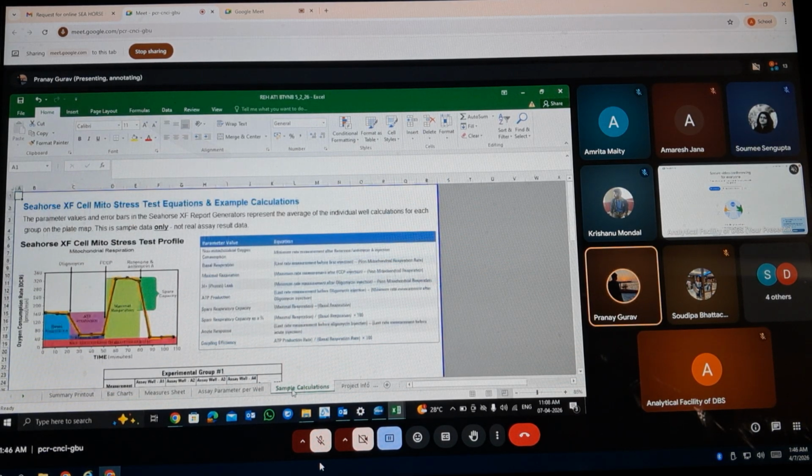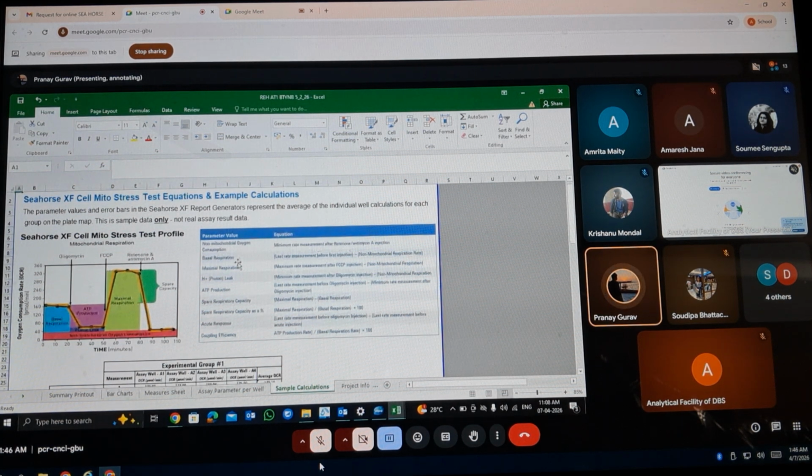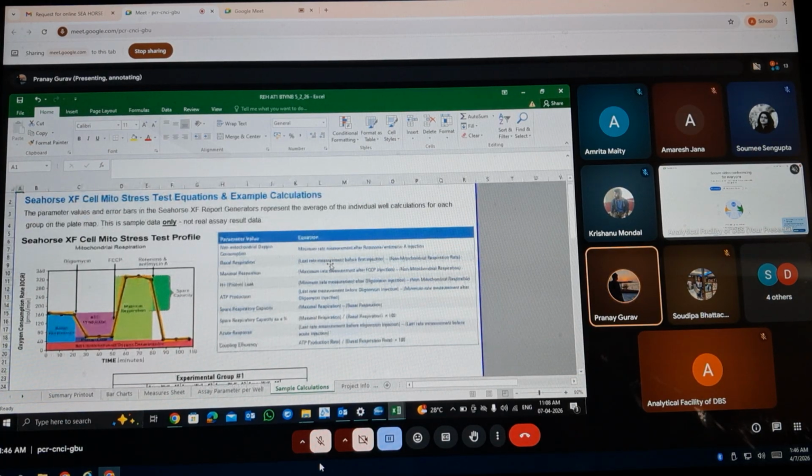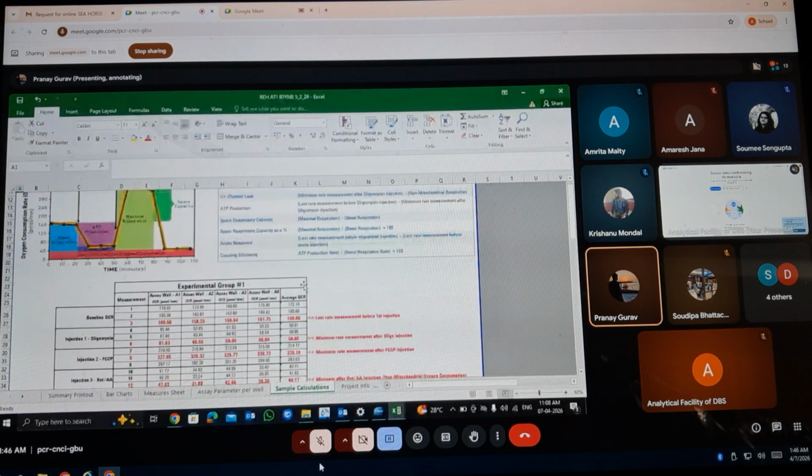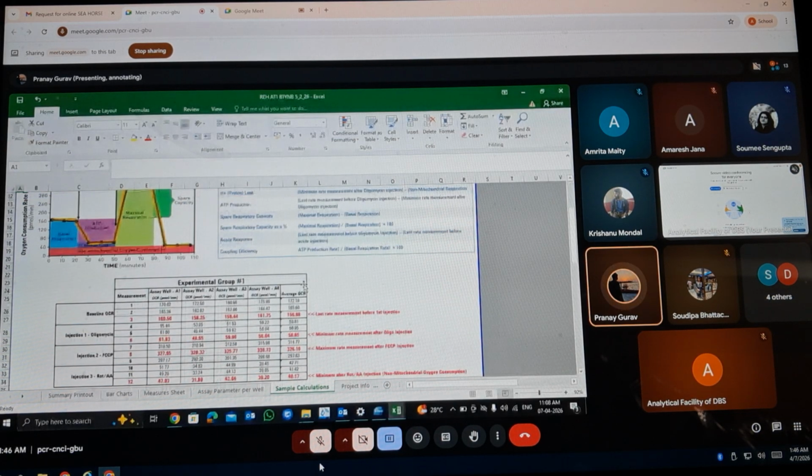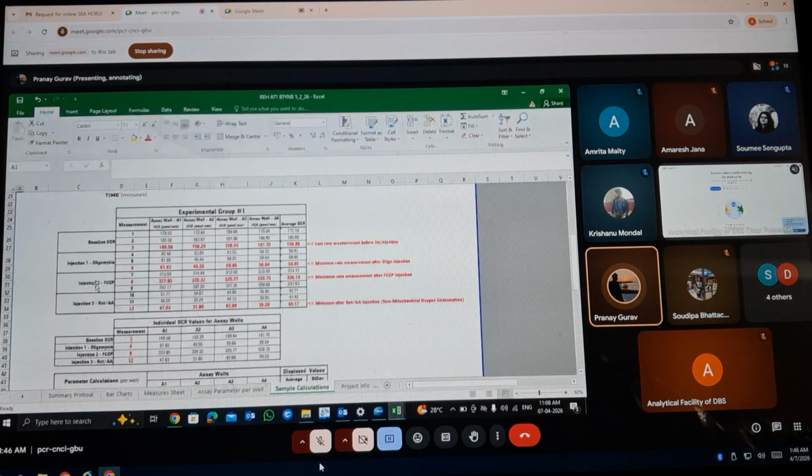in the sample calculations, like for non-mitochondrial oxygen consumption, or for basal respiration, what all measurements were used. So it was the last rate measurement before first injection minus non-mitochondrial respiration. That is also shown here. This is just representative data, not from the actual experiment.